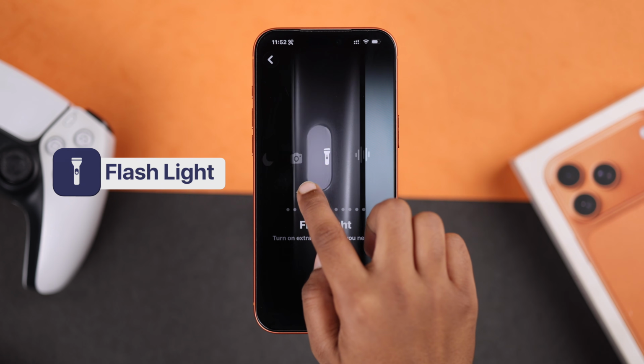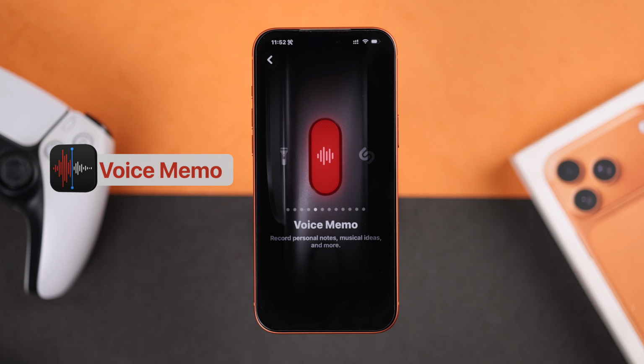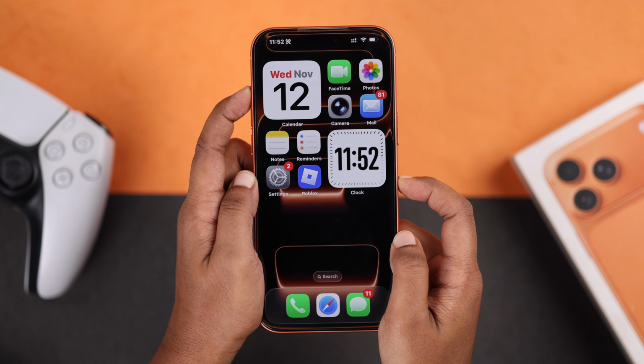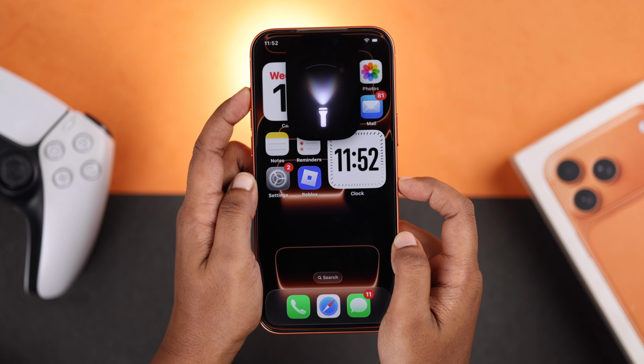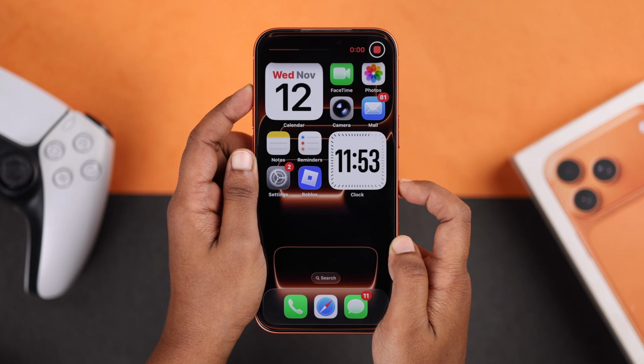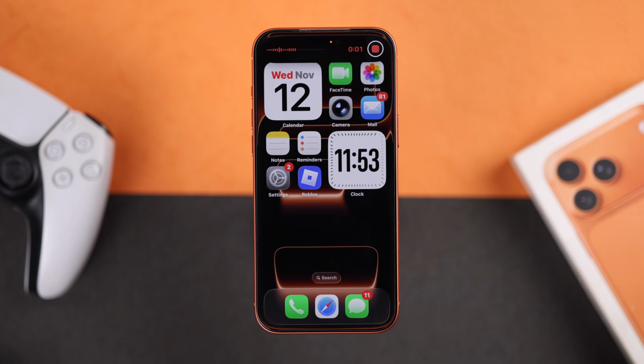And then you can also set your action button for flashlight or voice memos. These are great for quick access whether you need light in the dark or you want to record something instantly when you are in a class or a meeting.